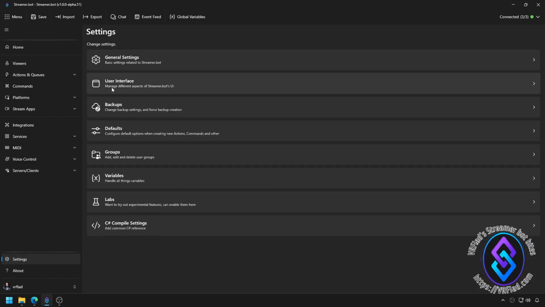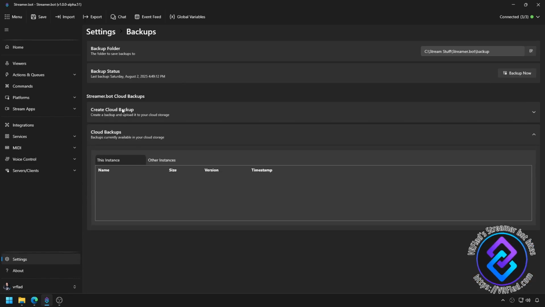So under settings, we have backups. The regular backups go into the folder backup underneath where you've put StreamerBot. You can just click on backup now. That's going to create a backup there. StreamerBot will also back up every time it's started up.